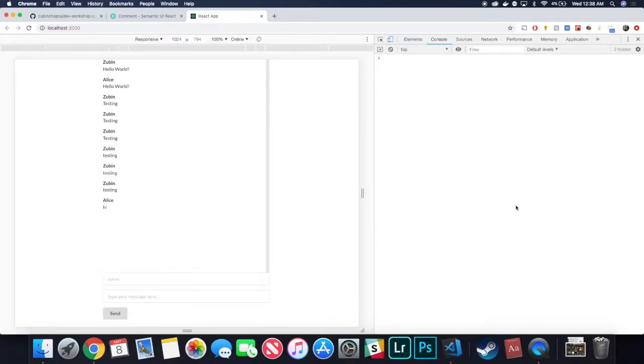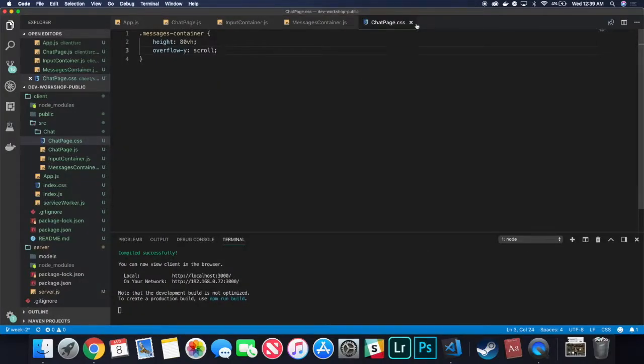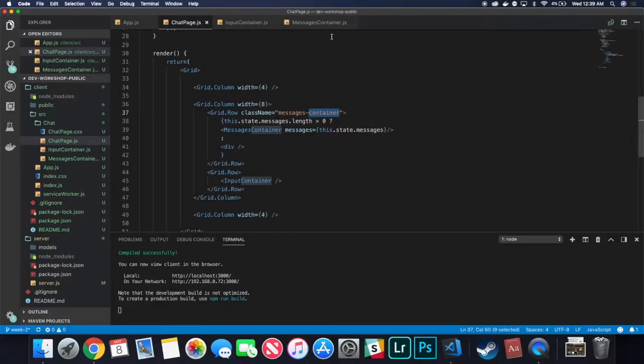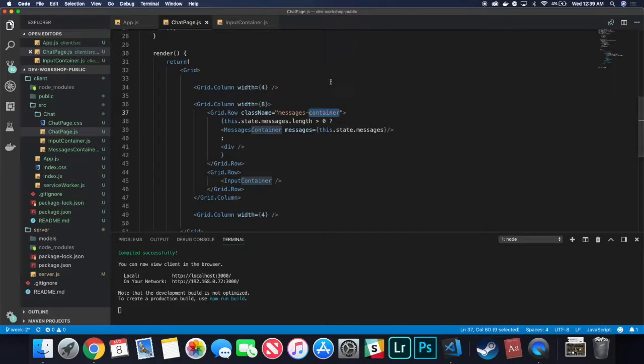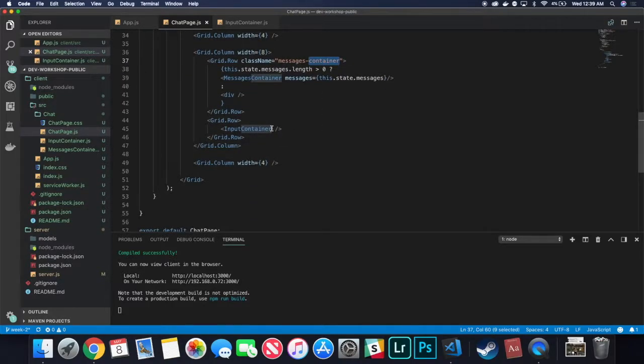We will need that. All right, so now we have defined some logic for getting messages. Now let's define some logic for actually posting messages. So we can close chatpage.css. We can close messages container because we are done with that. Now we need to worry about the input container.